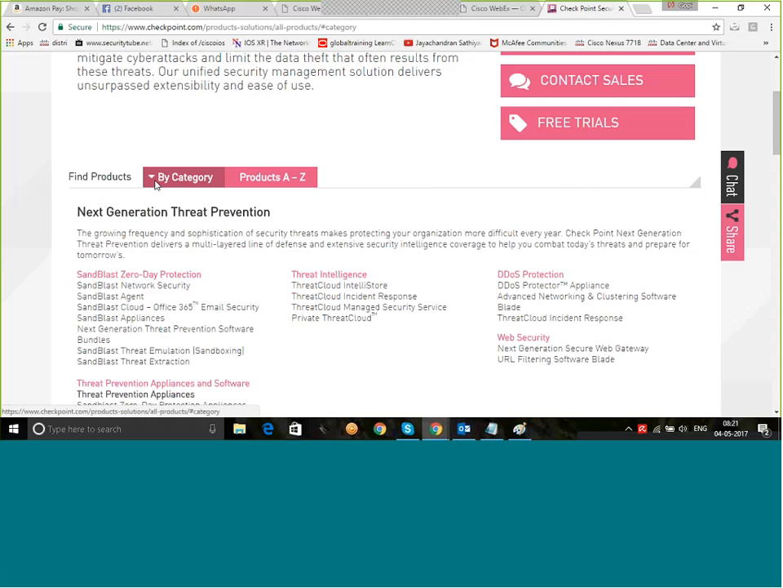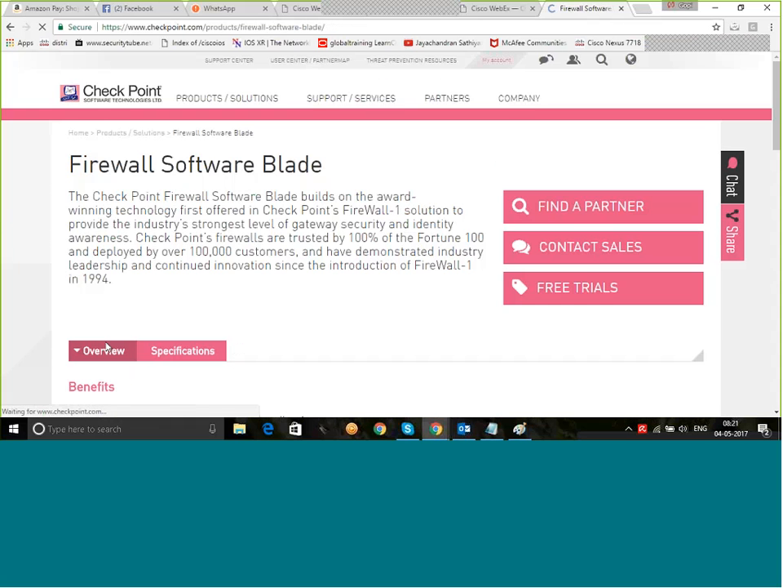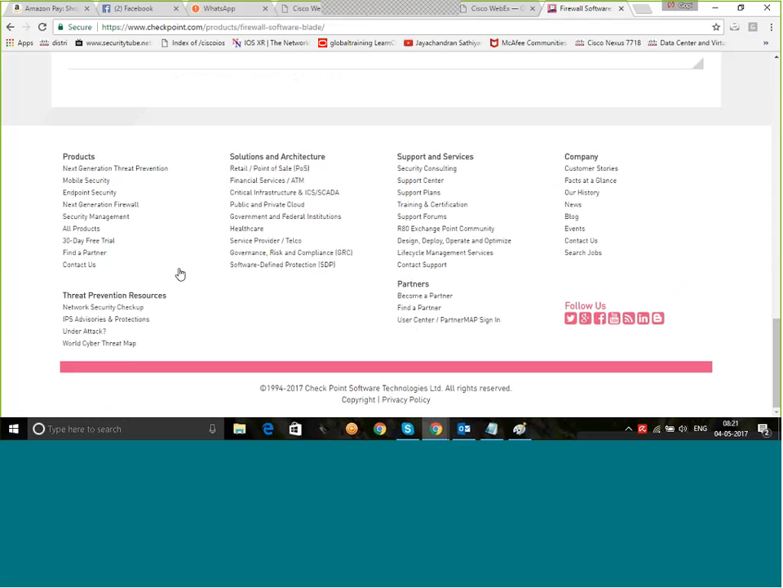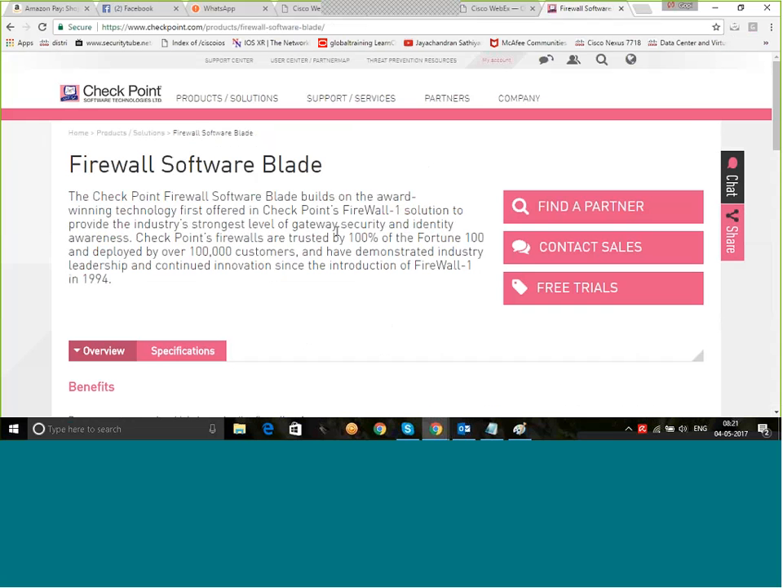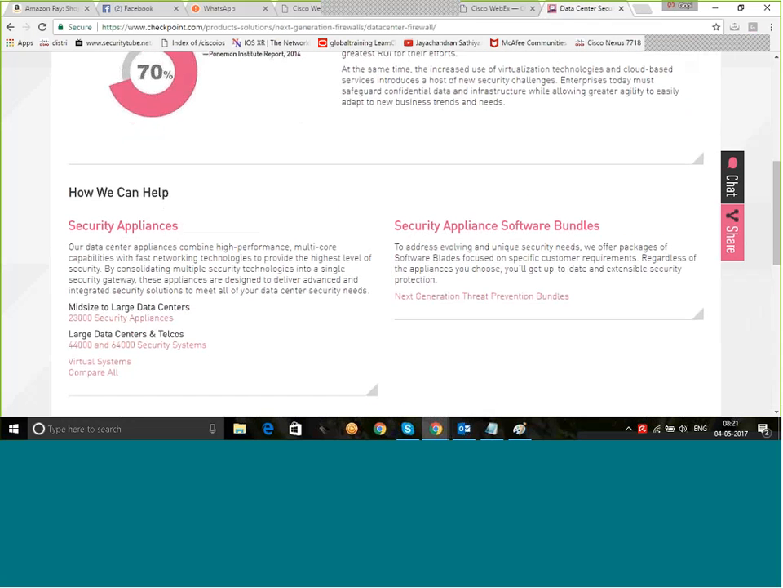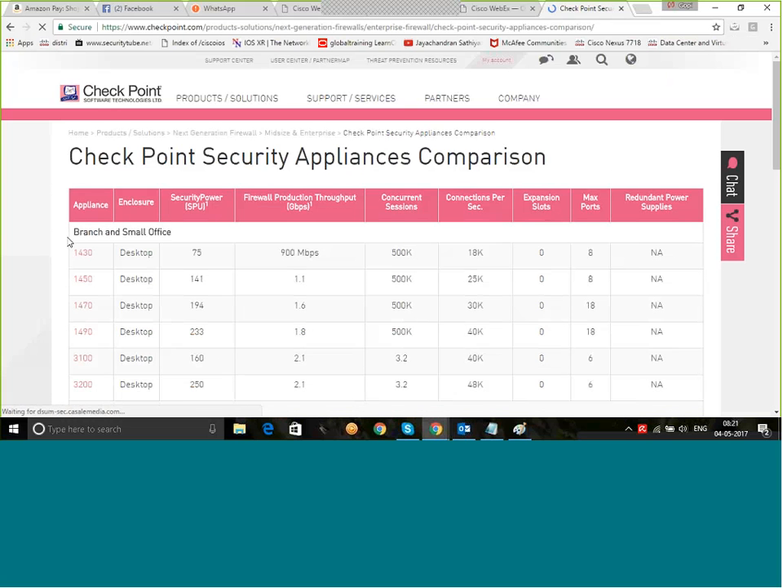Okay. Now if you go there, you can go category-wise, or you can also go for the firewall. There is nothing given here. See, these are all the models you can see in this photo. If you go for compare all, you will get the complete set of items, every model, and what the capacity of it is.